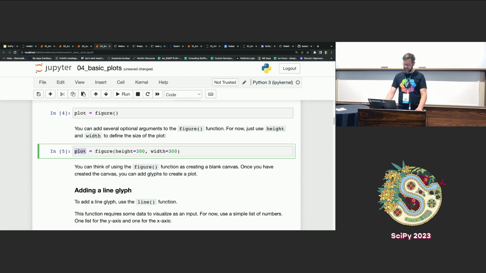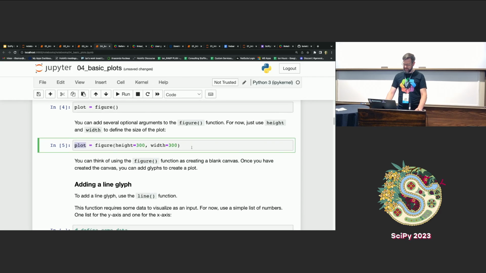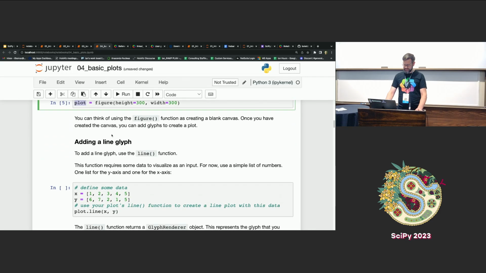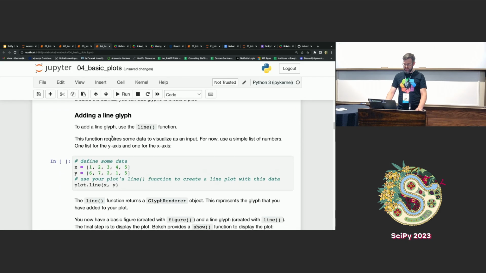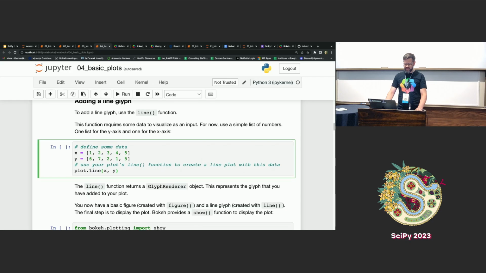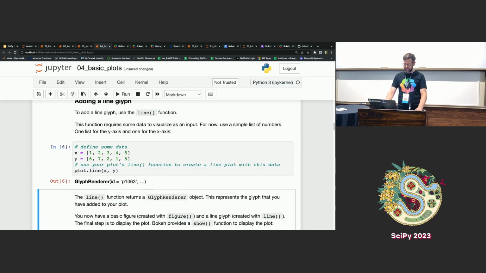So now we have our plot, which is a figure. Basically a blank canvas, not much to see yet. Now we'll add a glyph to actually see something. First of all, of course, we need some data. In this case, just two very simple Python lists containing some data. And now we'll add a line glyph to our plot by calling the line function on our plot object. So that's what's happening here.